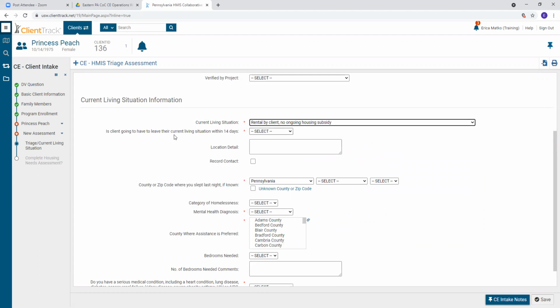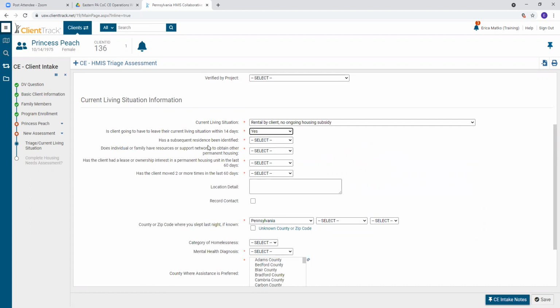Is the client going to have to leave their current living situation within 14 days? Yes. So has a subsequent residence been identified? No. Does the individual or family have resources or support networks to obtain other permanent housing? No. Has the client had a lease or ownership interest in a permanent housing unit in the last 60 days? Yes. And has the client moved 2 or more times in the last 60 days? No. You can always enter a location detail if it's necessary or if you feel that it's needed.